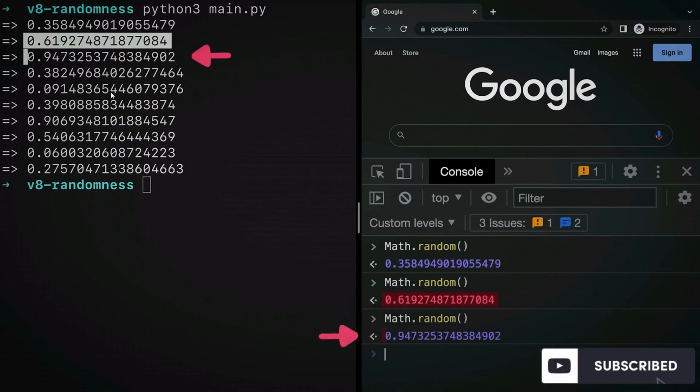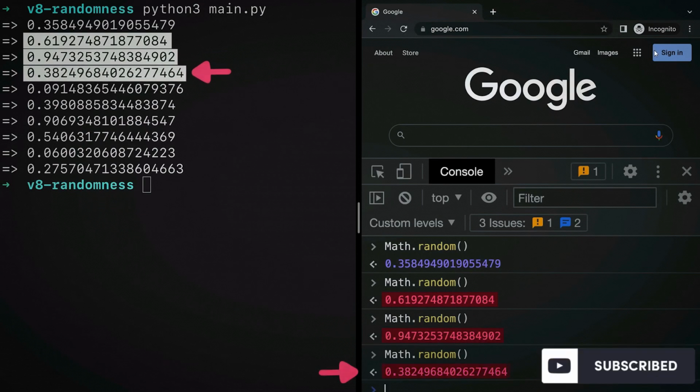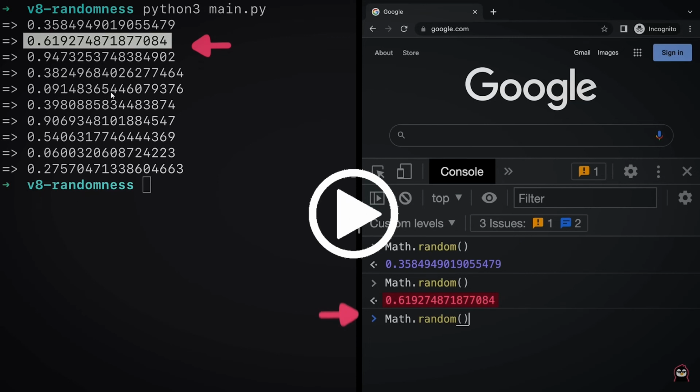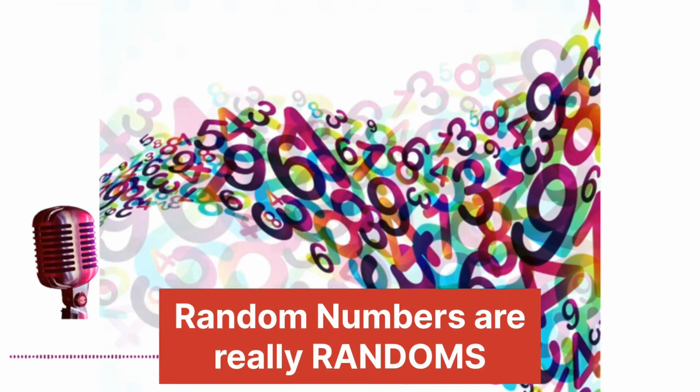Hey, let me show you one thing. Can you guess what is happening here? We ran a Python script in our command line, and on the other side in the JavaScript console we use Math.random to generate random numbers, and we are getting absolutely the same numbers in both cases. So we can guess random numbers. Isn't it amazing? Well, so think, are random numbers really random?